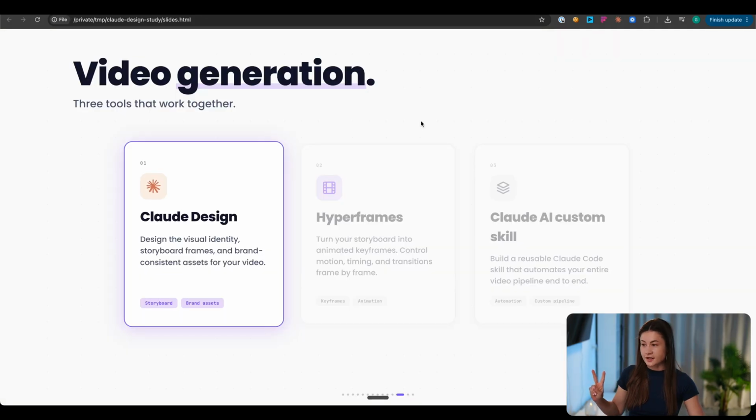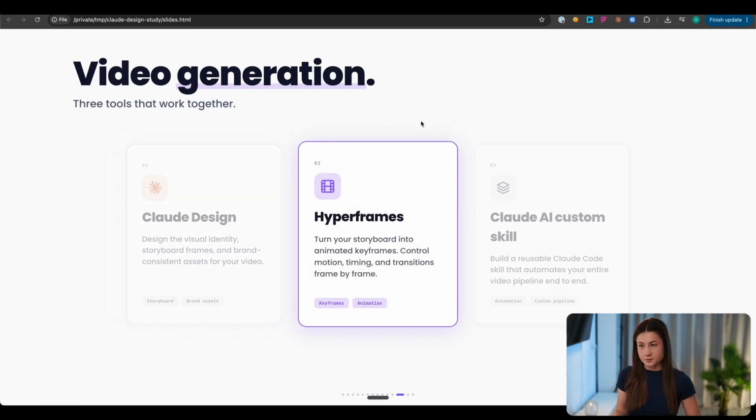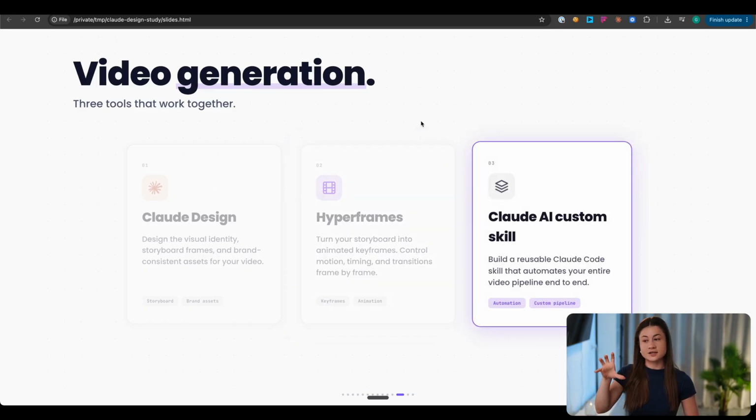For the second attempt, I'm gonna use 3 different tools. I'm gonna use Claude Design, which will be responsible of the visual identity using the same design system. I'm gonna use HyperFrames. This one will teach Claude Design how to do animations. And I'm gonna use Claude AI with a custom skill.